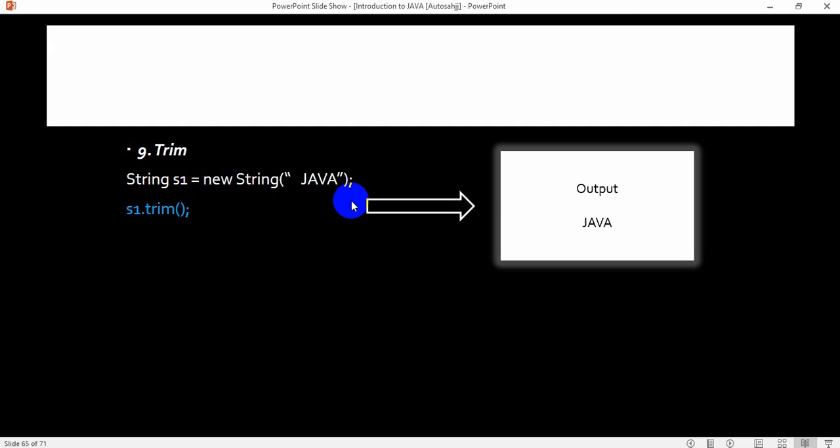Now next is trim. In this, what does trimming mean? It is trimming the spaces in the string. Here you have a space next to this Java word, at positions 0 1 2 3 4, so you have a total of 5 positions here. It is trimming your blank space and giving you the output Java only, not including the space.